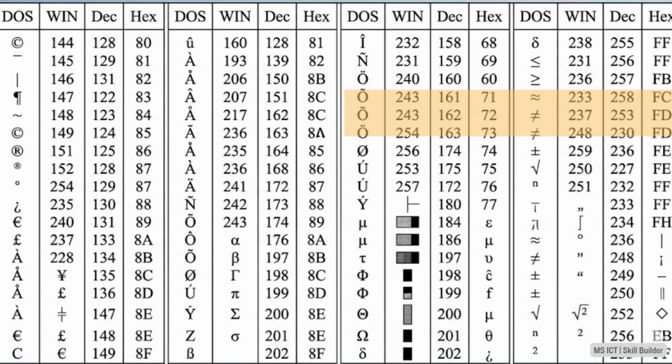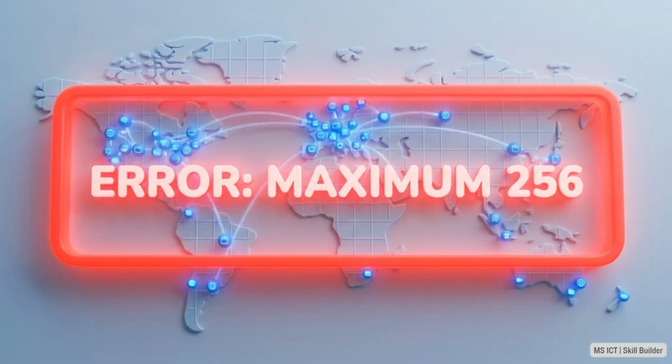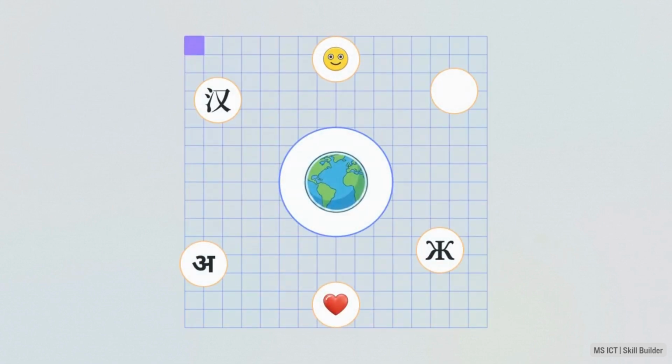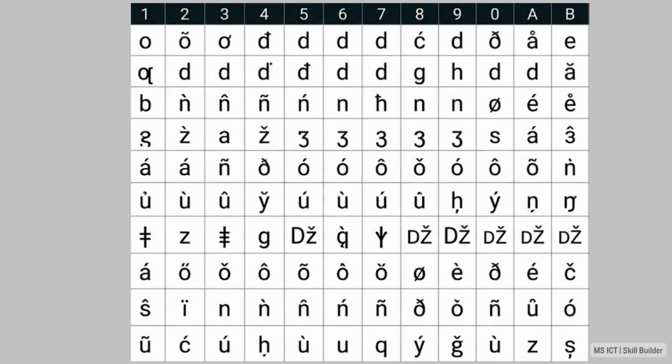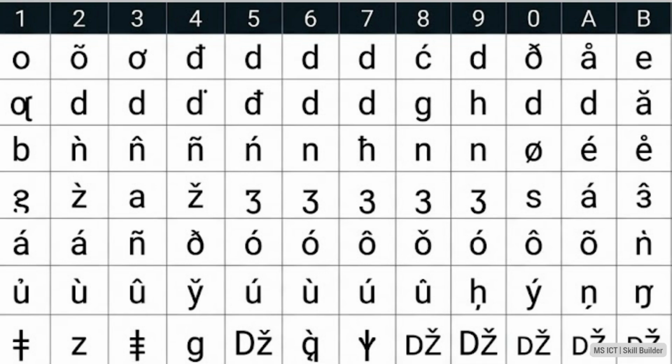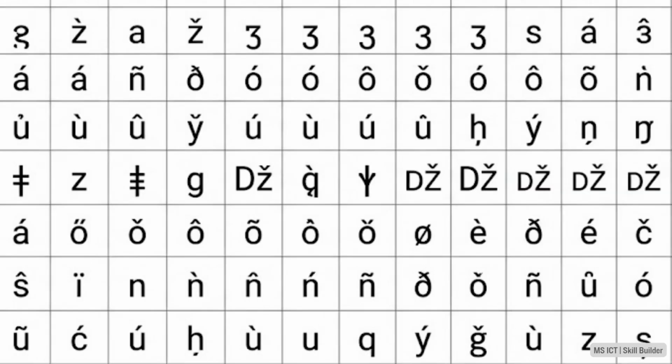But as computing spread across the globe, a system capped at 256 slots hit a mathematical wall. The global internet required a massive expansion to support every written language on Earth simultaneously. Looking at this grid of Unicode characters, we see the result of that expansion. Unicode upgraded the basic blueprint to 16-bit and 32-bit sequences, providing tens of thousands of character slots to accommodate non-Western alphabets, complex scripts, and emojis.